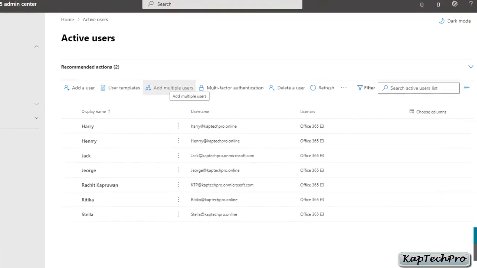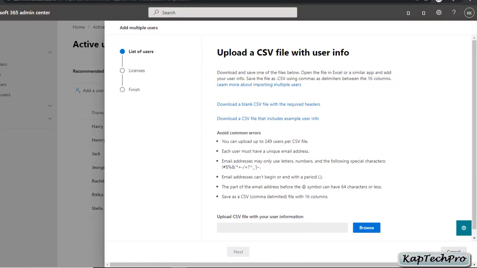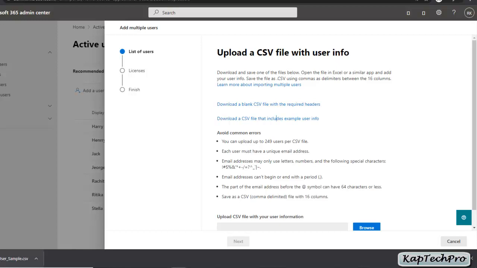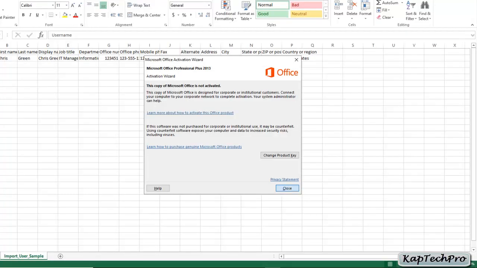We'll click on this and as you can see, it has prompted a new wizard saying upload a CSV file with user info. There are two links. The first link says download a blank CSV file with the required headers and the second link says download a CSV file that includes the example info. First of all, we'll click on the second link. As you can see, it is now downloaded. We'll open this.